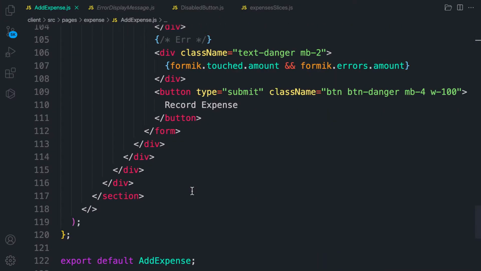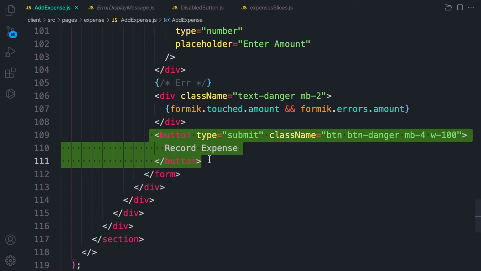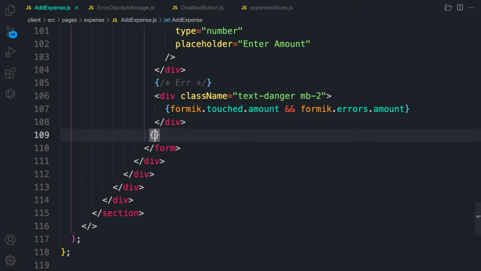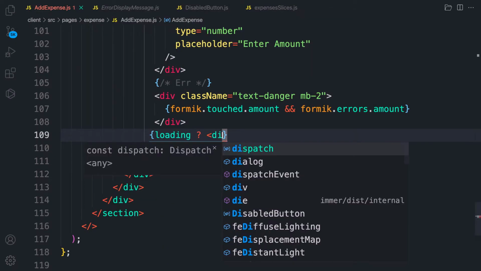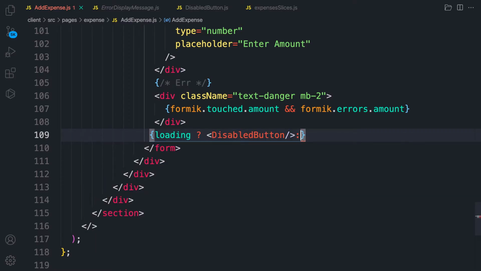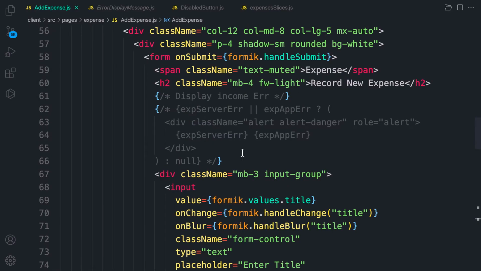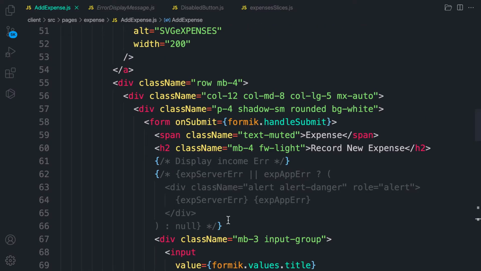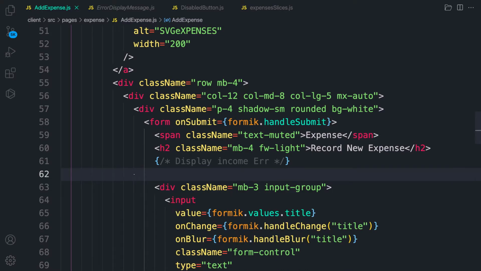So let's handle the loading first. On the button, when it's loading, we want to display the disable button. So if it's loading, then let's call the disable button. But otherwise, let's bring in our own button here. And for the error, as you can see here, display error here. So let's remove that and let's use our component.